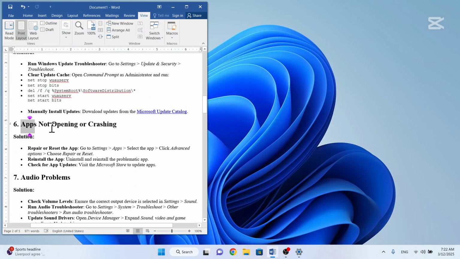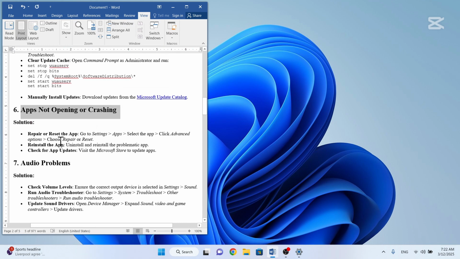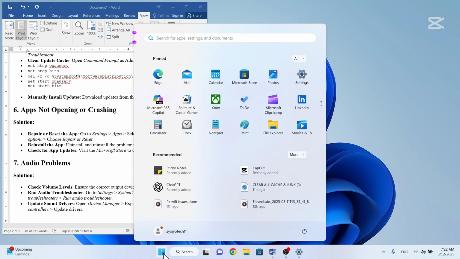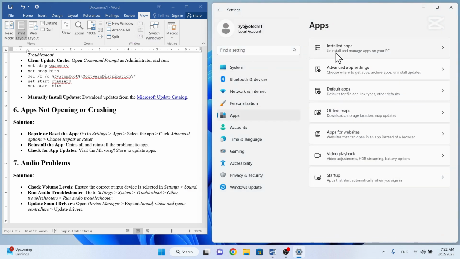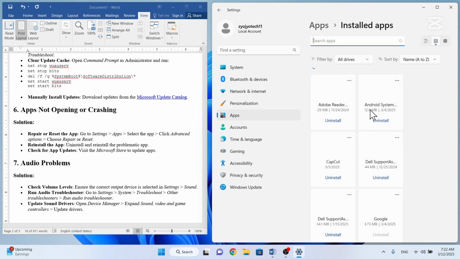Okay, now number 6 is apps not opening or crashing. If any application is not running in your system, then you have to go to Settings, Apps, select the app, click Advanced options, and choose Repair or Reset. You can repair or reset. So click the Start menu, go to Settings, go to Apps, and go to Installed apps.